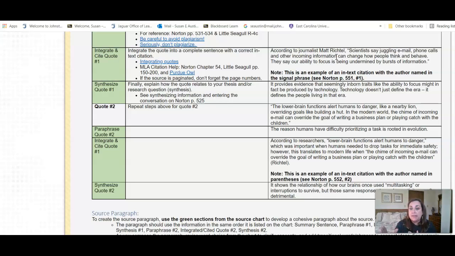And so the quote hasn't been just dropped in alone. We have some identifying information that tells us who actually wrote this information. And you could also include, according to journalist Matt Reichtel in his New York Times article, or some other identifying information. And then you put the quote with it.